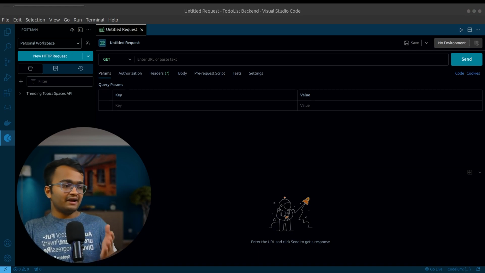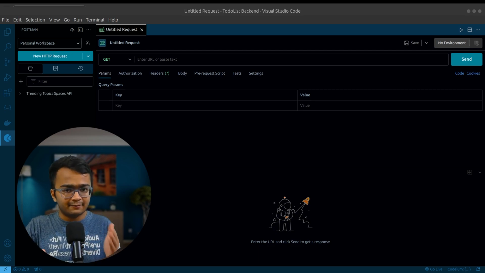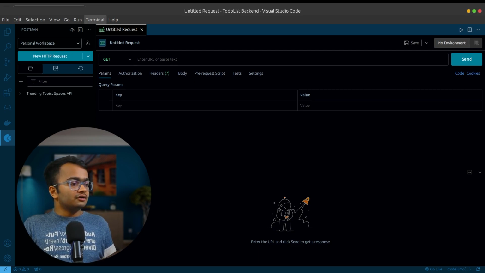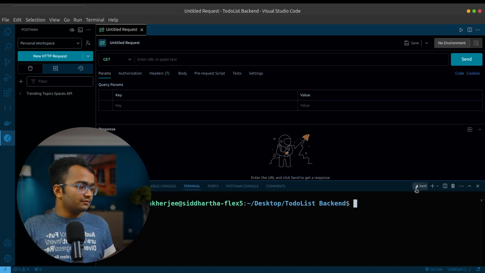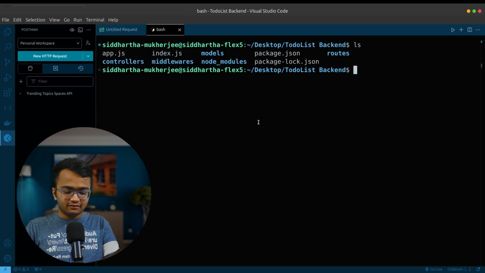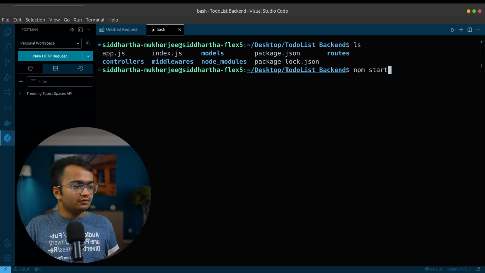For checking our backend application, we have to remember the port number and the type of method we are testing the URL for. At first, our first job was to start the server. So just go to the terminal. Let's bring up the terminal in this place. Quick ls, npm start. Remember that I am in my to-do list backend folder. If you are not there, you will not be able to start.